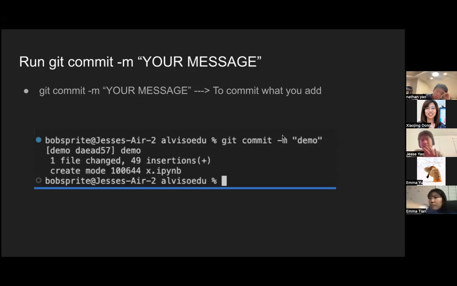It means message, you're adding a tag to it, so it tells other people what you're doing. Make sure your message is in quotes, like this, as a string. Once you run this, I'm hoping it says one file changed. I don't know why it's 49 insertions actually, but hopefully you see this create mode as well.